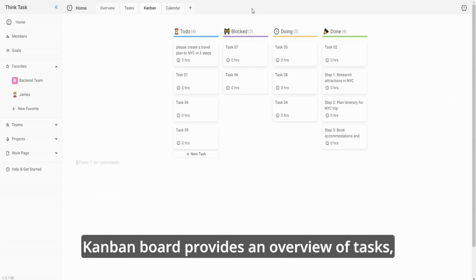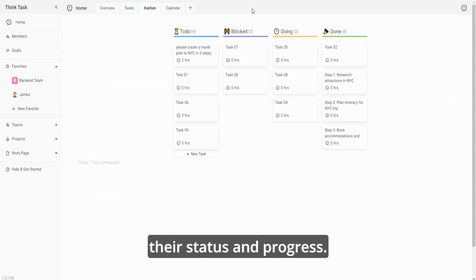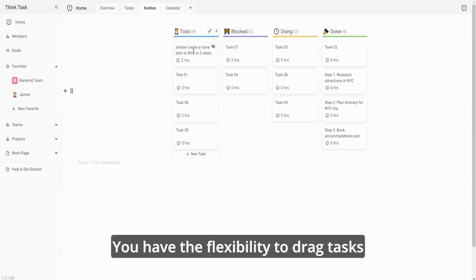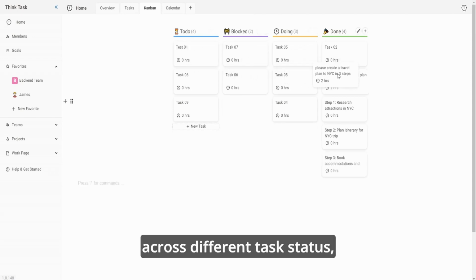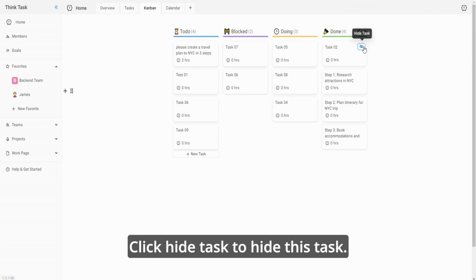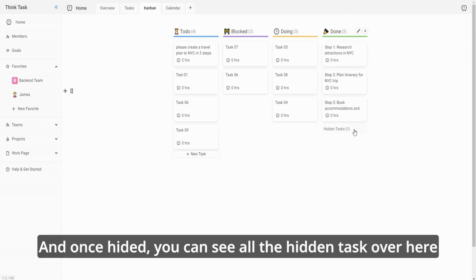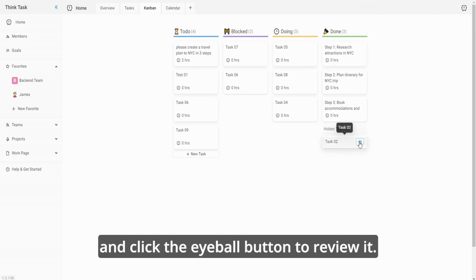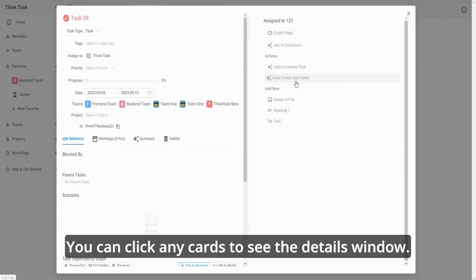Kanban board provides an overview of tasks, their status, and progress. You have the flexibility to drag tasks across different task status, modify their status names, and add new tasks. Click Hide Task to hide this task, and once hidden, you can see all the hidden tasks over here, and click the eyeball button to review it. You can click any cards to see the details window.